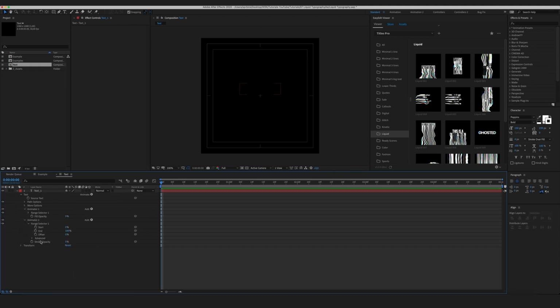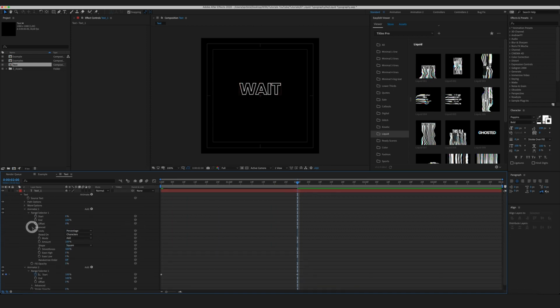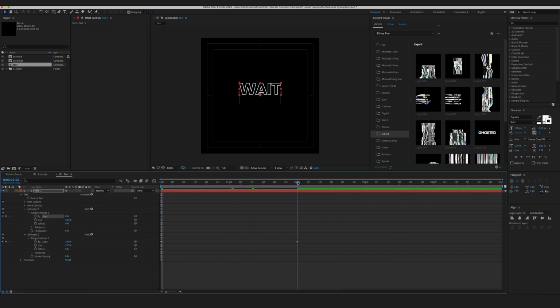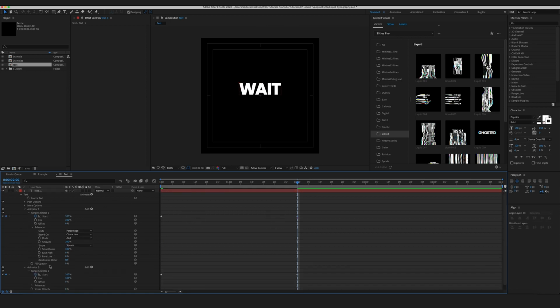And in the Range Selector 2, I'm going to create a keyframe, go forwards 2 seconds, and set the start to 100%. Same thing I'm gonna do for the fill. Next thing we want to do, in the Advanced tab of the Range Selector, let's click on the Randomized Order for the fill, and let's click on the Randomized Order for the stroke.